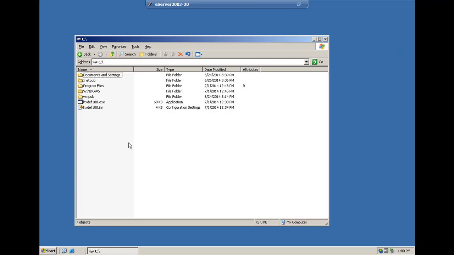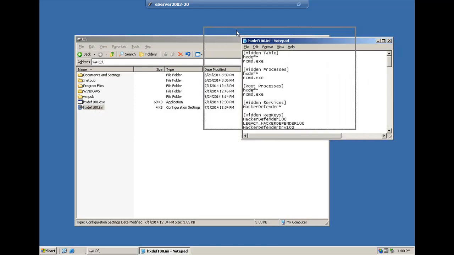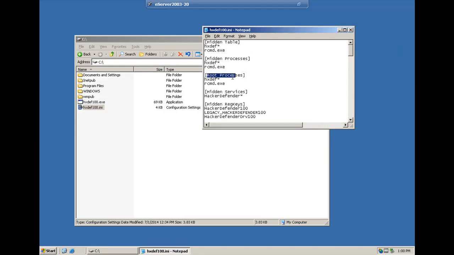So what I want to do is add notepad.exe into my hidden processes. So I'm going to go into this hxdef100.ini, and there's root processes and there's hidden processes. I want to use the hidden processes. So I've got the hxdef, the rcmd. Right below that, under hidden processes, I'm going to just type in notepad.exe.